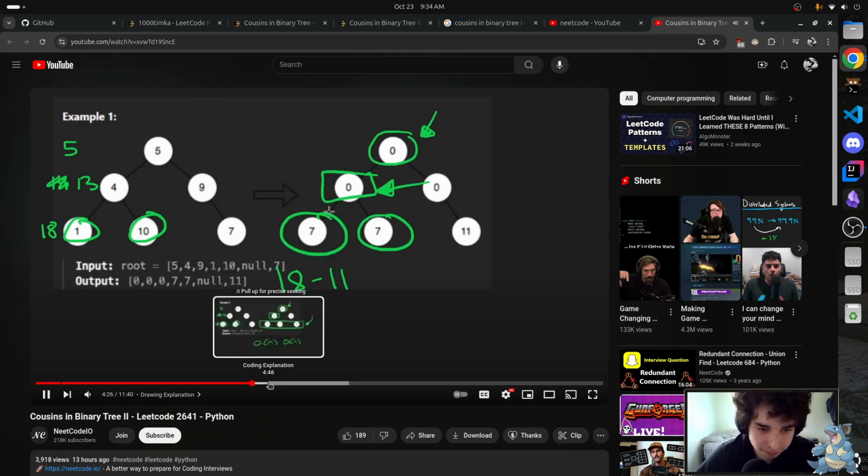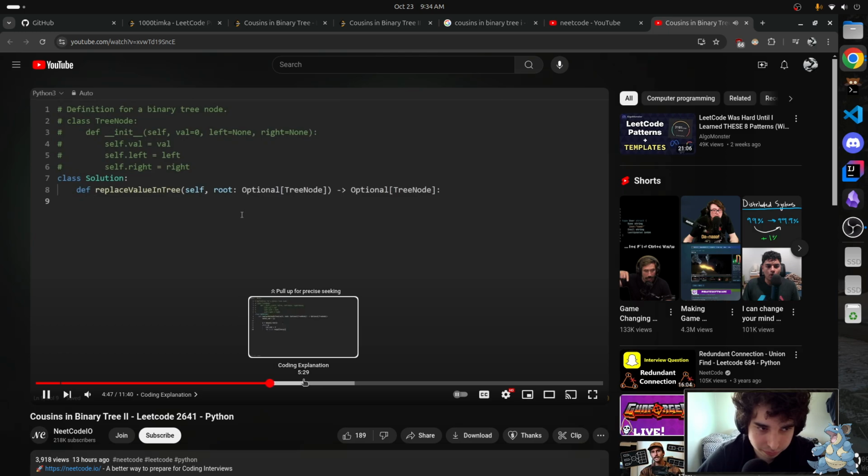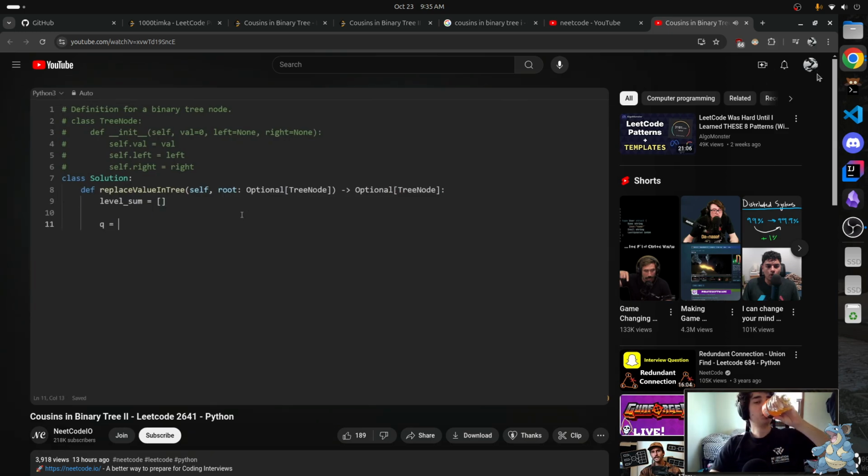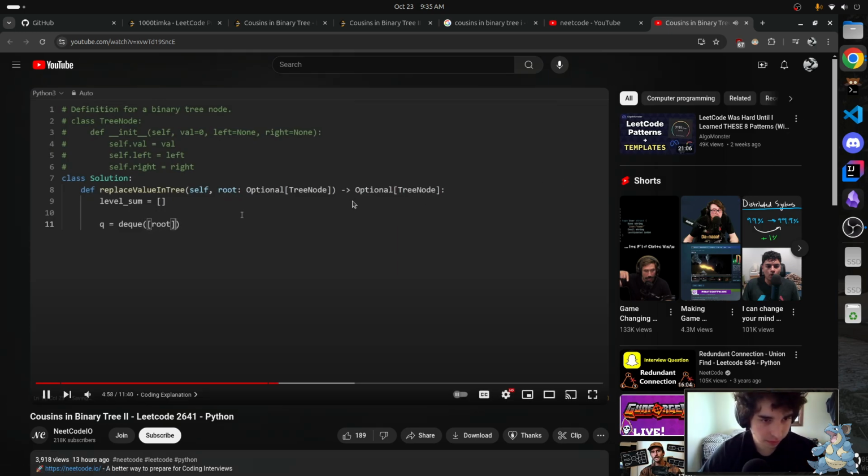Oh, there's multiple ways to do it. Let's code it up. So this will be a nice two-phase algorithm where we will first compute all the level sums into an array. So let's do a BFS for that. We will create a deque and we will initialize it with just the root.